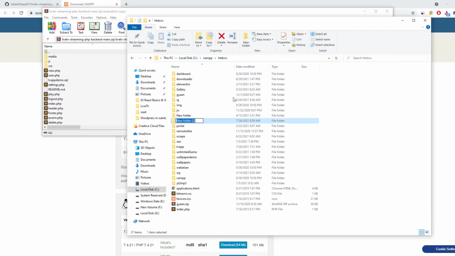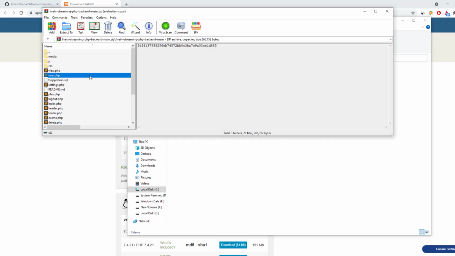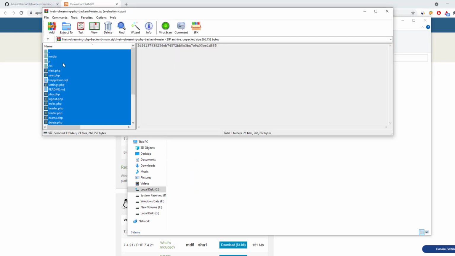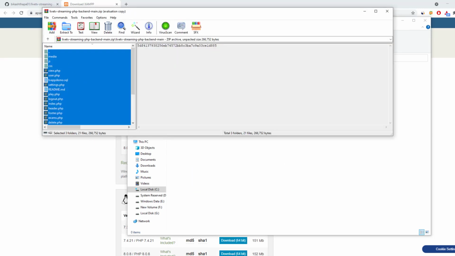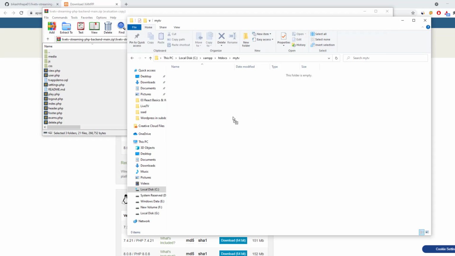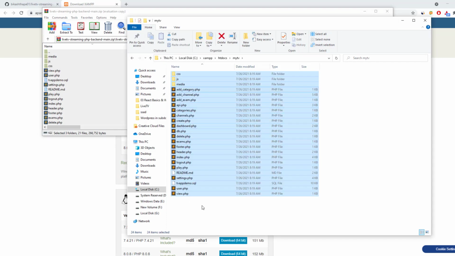Let me go ahead and create a new folder and I'm going to name it my TB because I already have the TB app here. You can create a TB app folder or my TB, it's your choice. Inside this my TB folder, I'm going to extract all these files. I'm going to select them and drag and drop from the zip file to this folder. Now inside this zip file, we have this TB app demo .sql file.